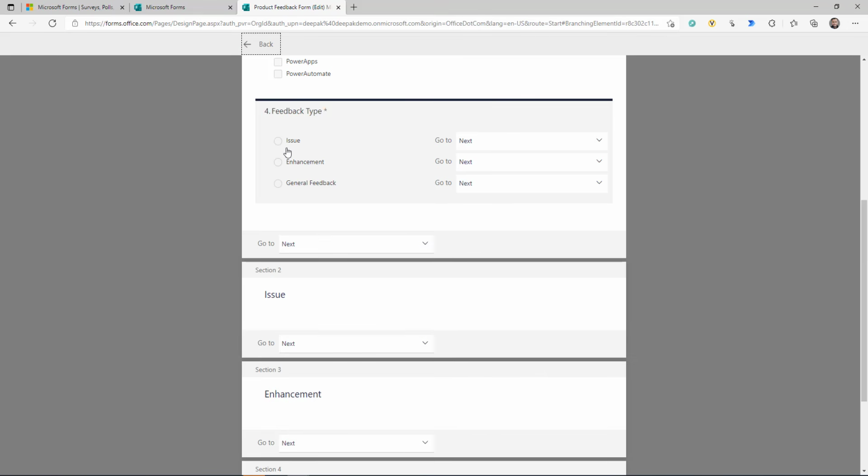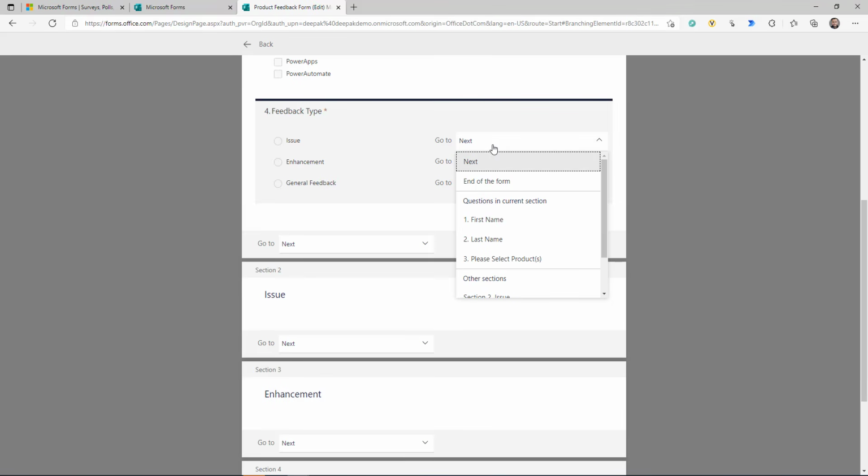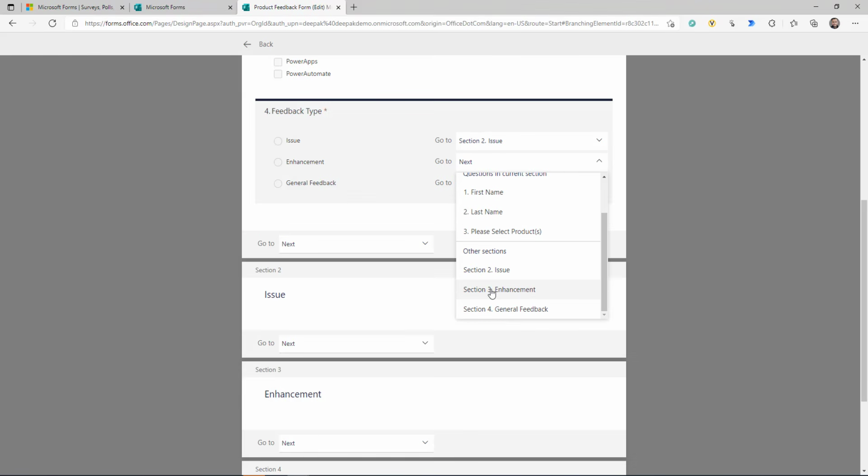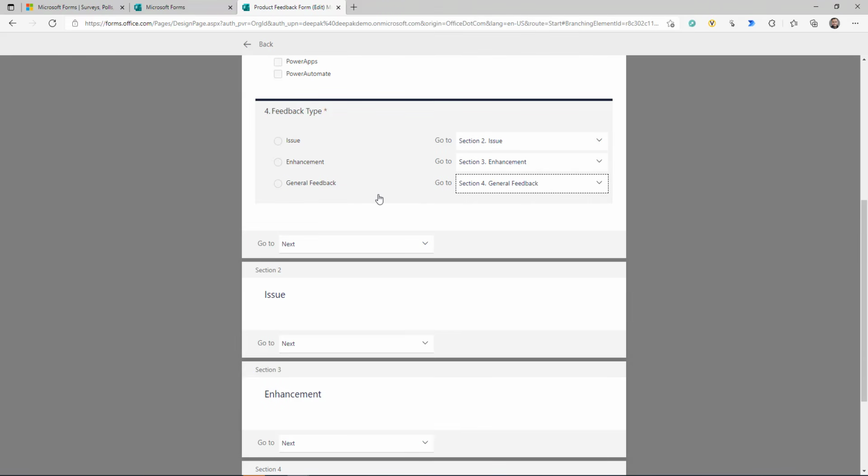Once you enable branching for a choice field, you see here what's happening. For each choice, I have this option to set a condition for what should happen if the user selects a particular choice. So if the user selects issue, I want them to go to the issue section. If they select enhancement, then I want them to go to enhancement. And if they select general feedback, then I want them to go to general feedback. Pretty simple and straightforward, right? So this part covers what will happen if the user selects a particular choice.